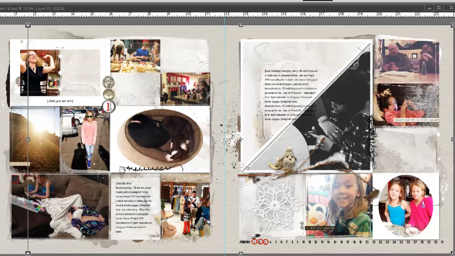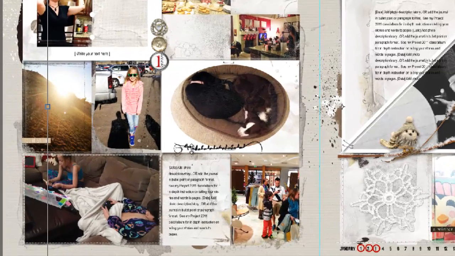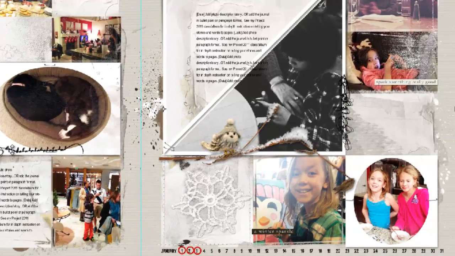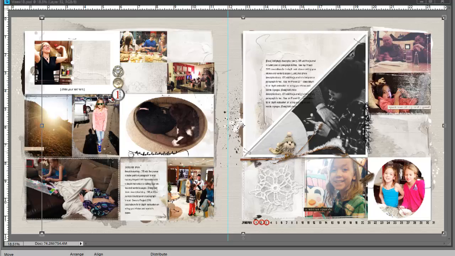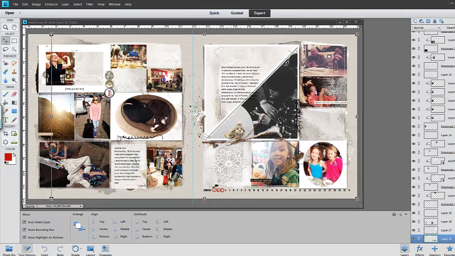I also like to add urban stitches, which come in brush format. I stamp them in black on new layers, and you can see that I have one on each page. Notice the contrast in the horizontal and vertical orientation, which adds visual interest.